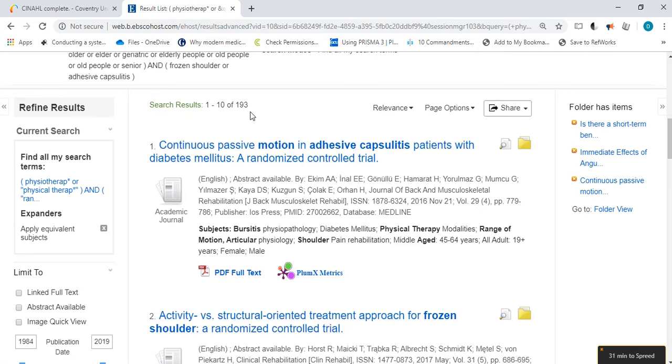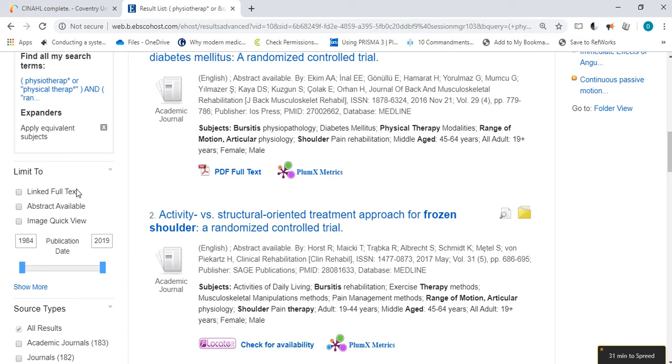Go down to the results now. I've got 193, which isn't a terrible number, but it is a little bit high for me to actually scroll through. So I'm going to add some of these filters, go into refine results, and the first one that I'm going to look at is publication date.